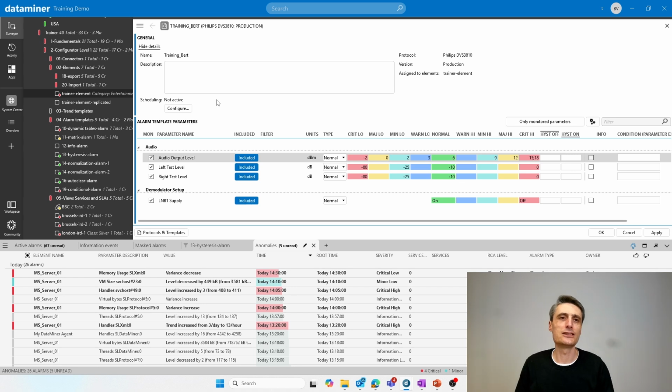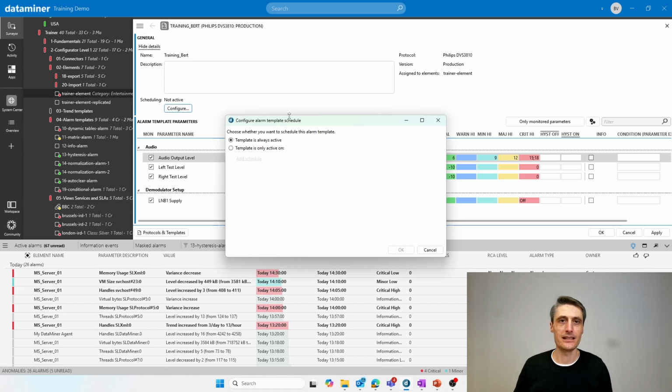By default, scheduling is not active, and your alarm template will always be active. But you can configure it to say, okay, instead of always being active, my template is only active during a certain schedule. And you can define, for instance, only the weekend days it is active, starting at a certain hour until a certain end hour.